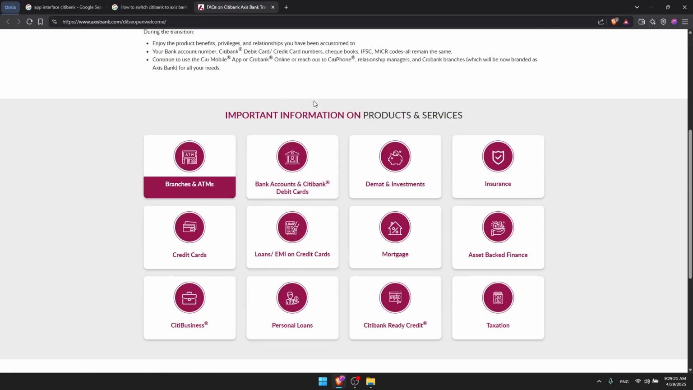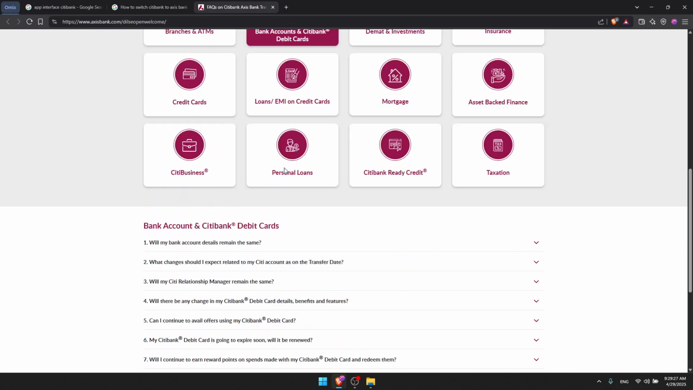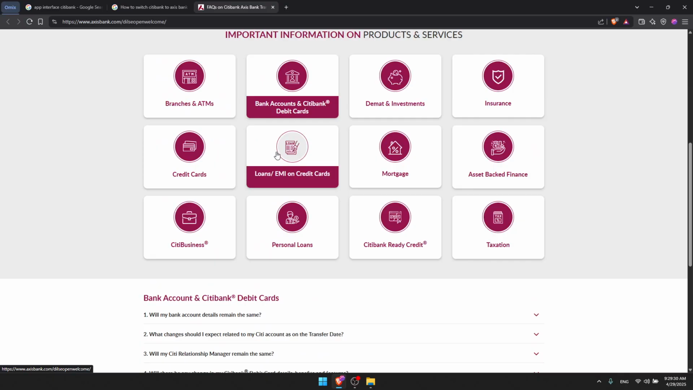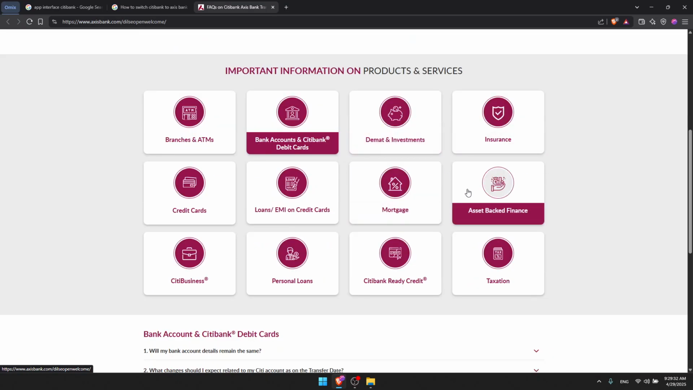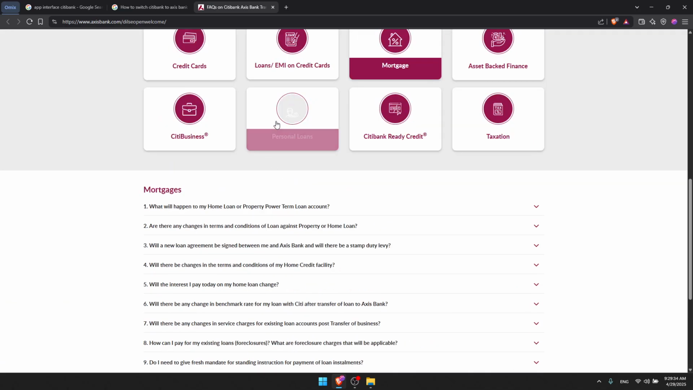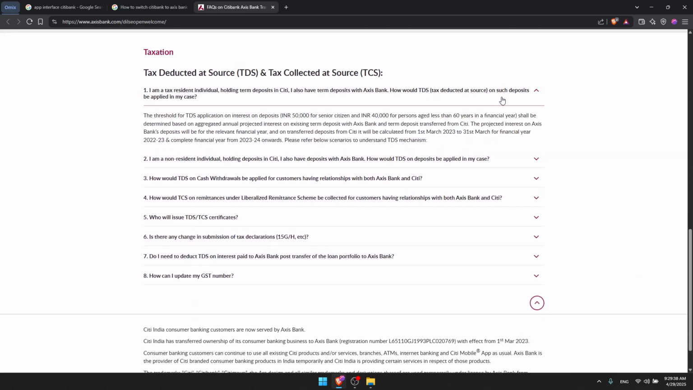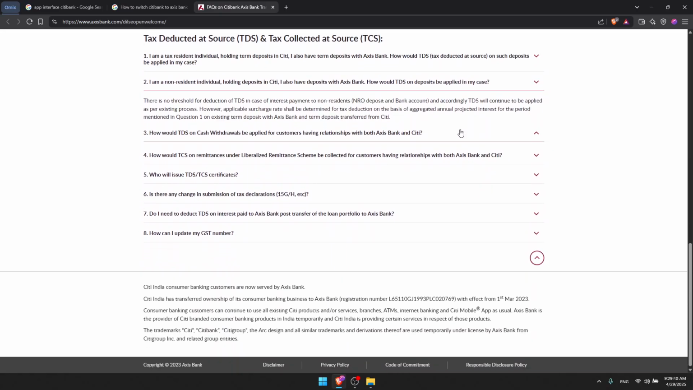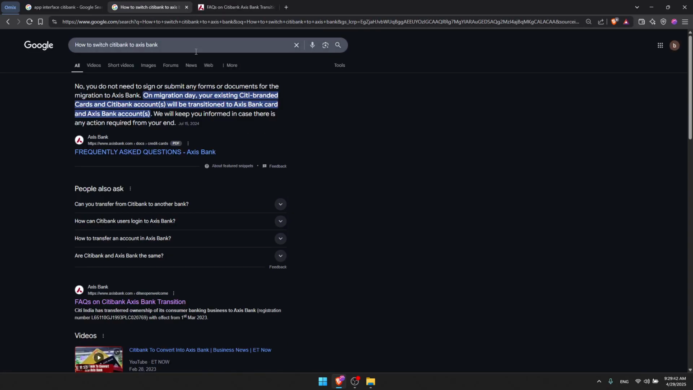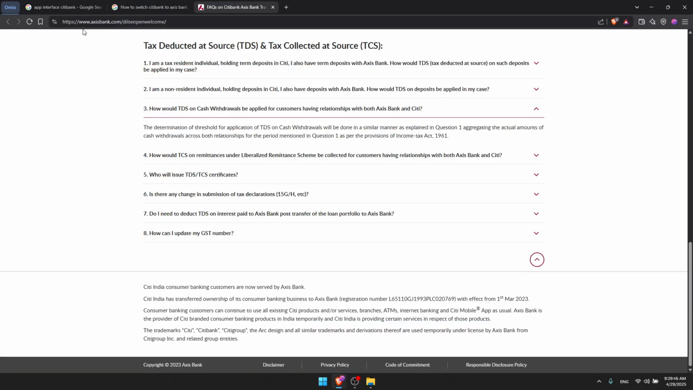So for any other information that you want to know about branches and ATMs, bank accounts, debit cards, and the like, you will have to choose here whatever you want. And you can scroll down to the frequently asked questions, as an example here, and of course see all the information that you want. To access this page, you can just type the ID of this video and click on the second link, as an example, or go to this link right away.